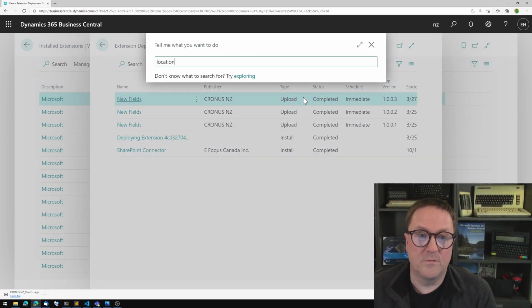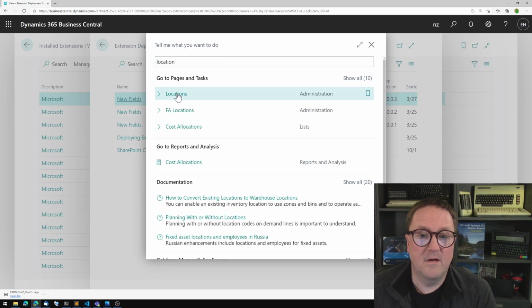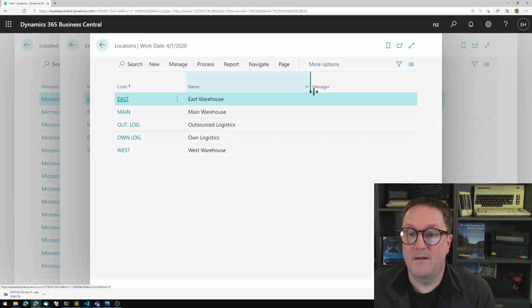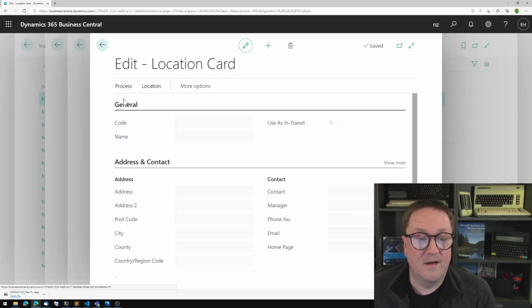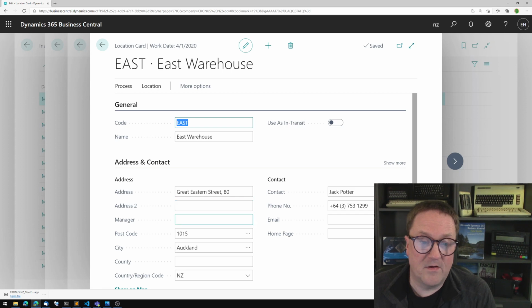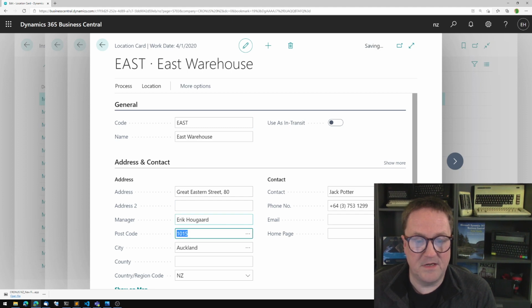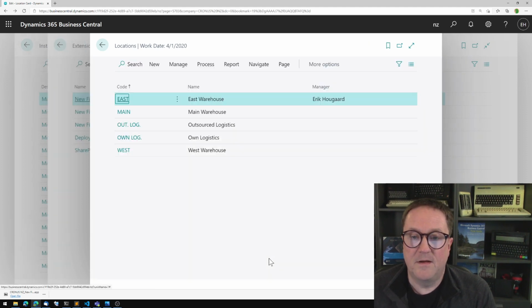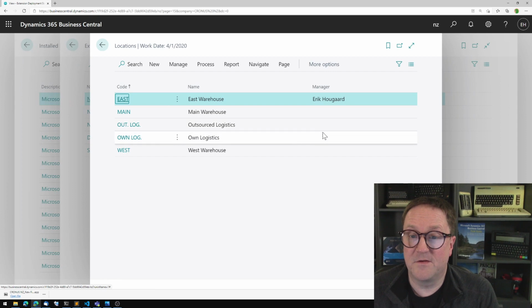I can go to location. We can see that I have a new field called manager right after name. If I go onto the location card, we can see that now I have a manager field sitting here, and I'll assign myself as manager on the East warehouse. And you can see this updated here.